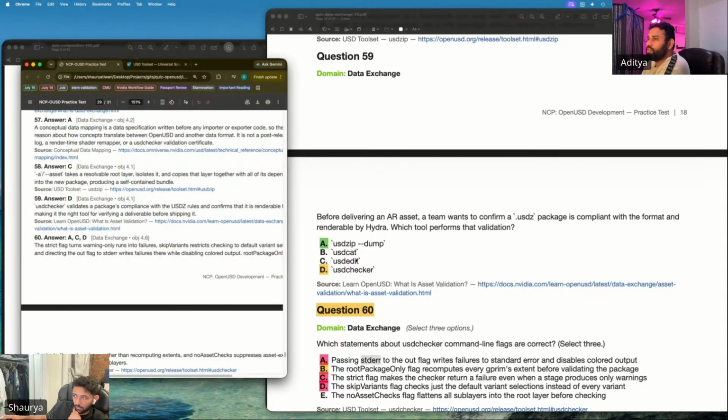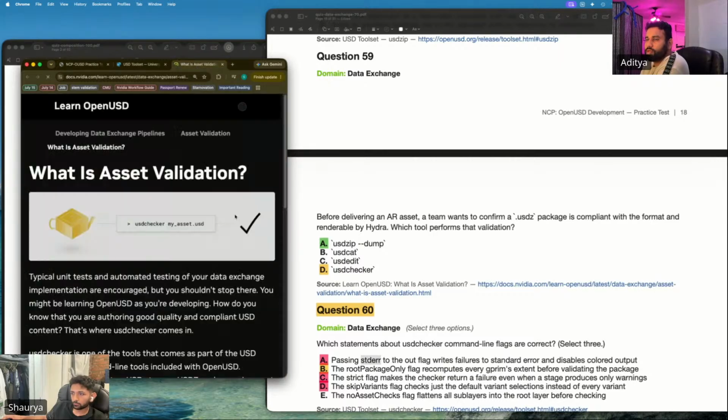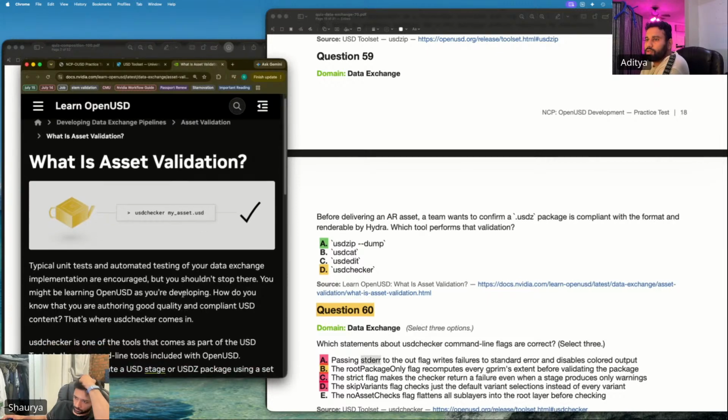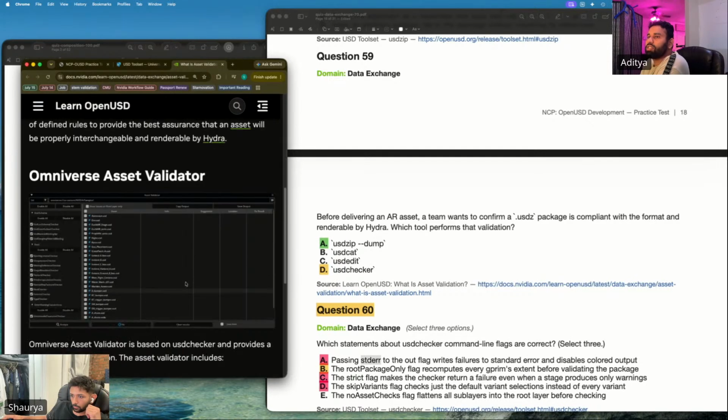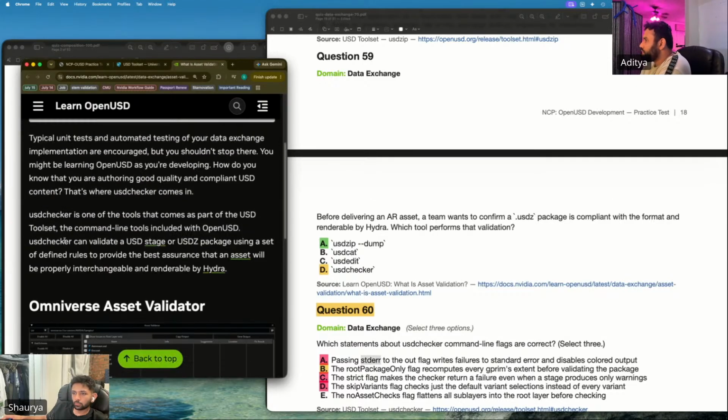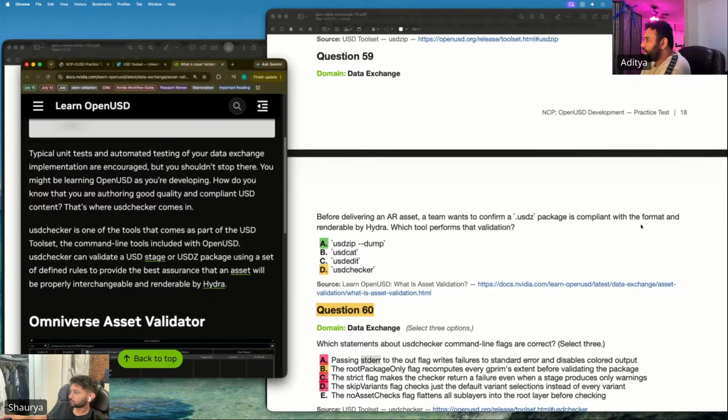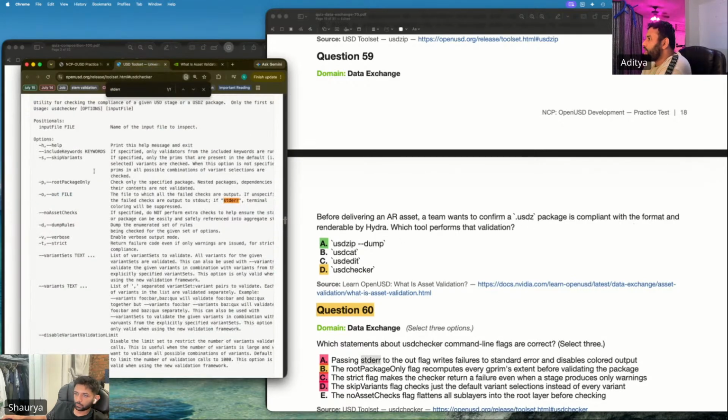USDZ package is compliant with format. Let me see this as well. Oh, it was an asset validation. But does it do it for USDZ? Oh, USD stage or Z? Yeah, it says right over there. I just did it. Before delivering an AR asset, a team wants to confirm the USDZ package is compliant. Okay. USDZ package is compliant with the format renderable by Hydra. Oh, it was written over here as well.